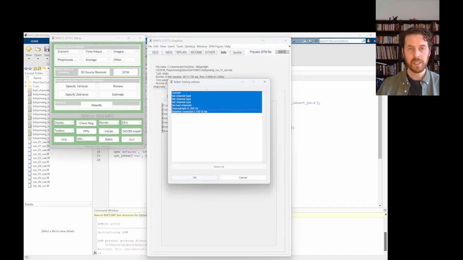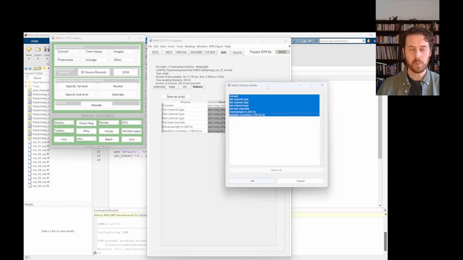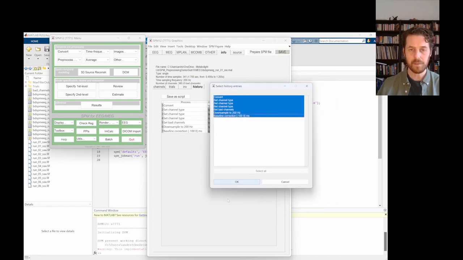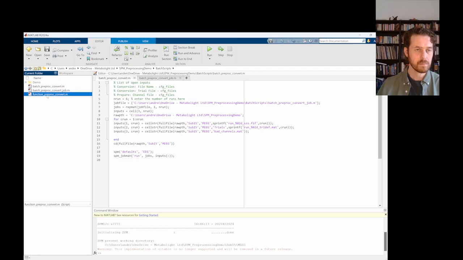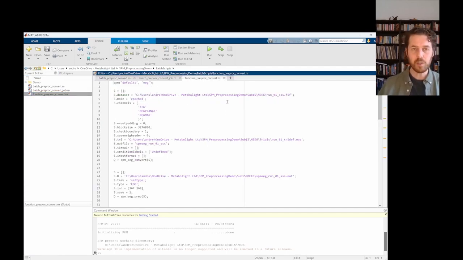It's going to provide us the ability to choose which of those previous steps we want to include in this new pipeline. So for now, let's just select all of the previous steps. And then we'll load this up. So what we can see now is we have a new script.